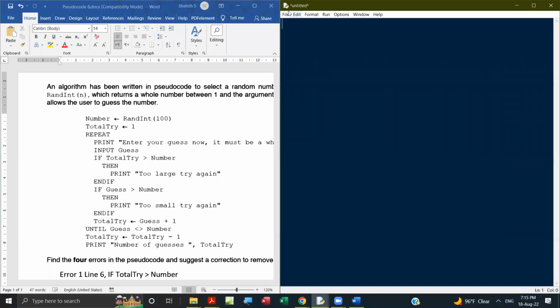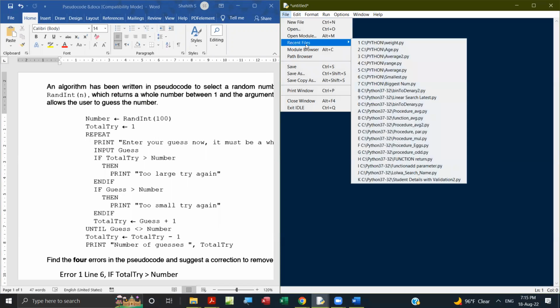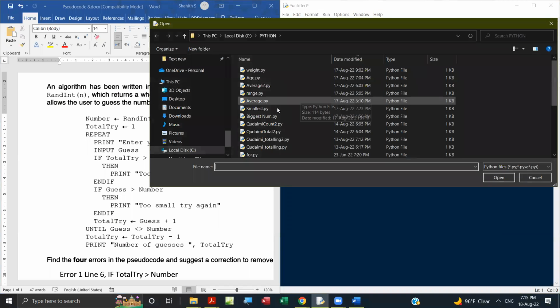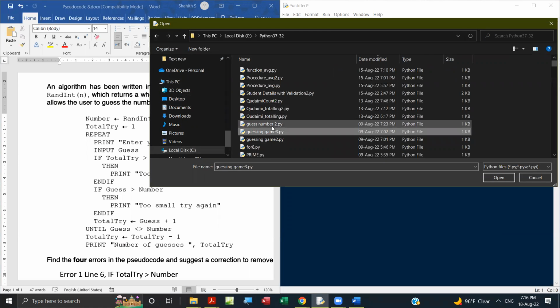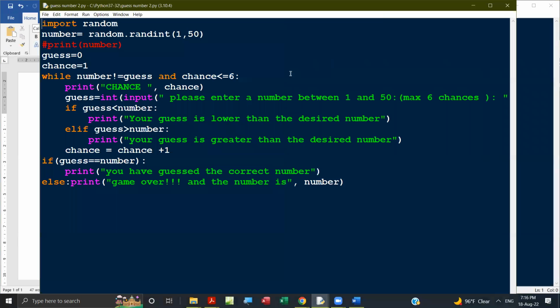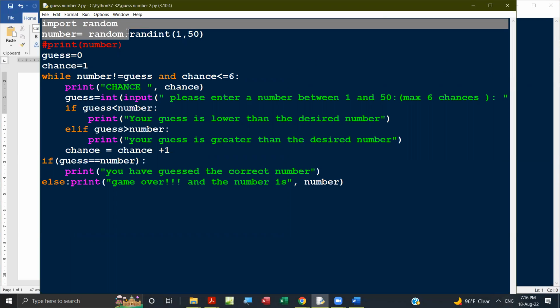So here we need to generate some random number in Python. Look, here there is an inbuilt import random, then number equal random dot random. So here it's from 1 to 50.